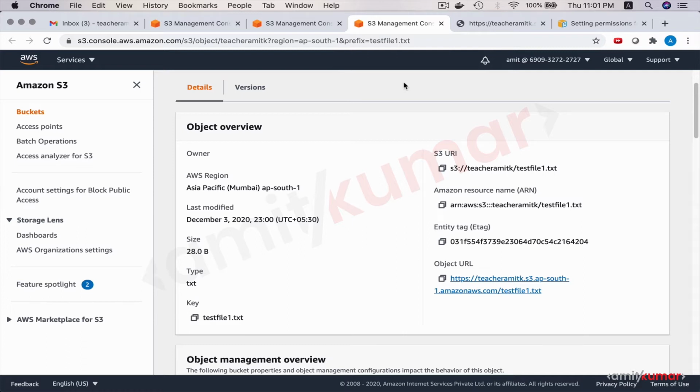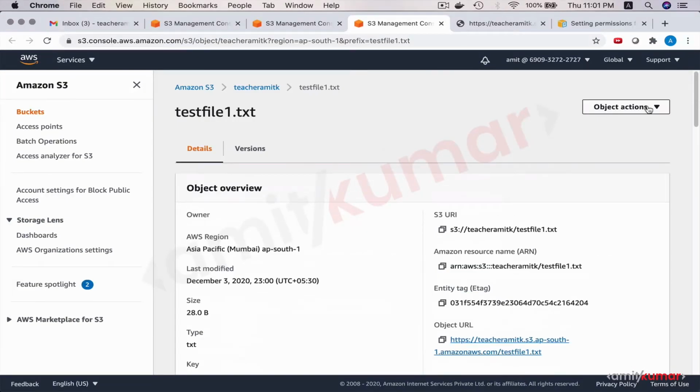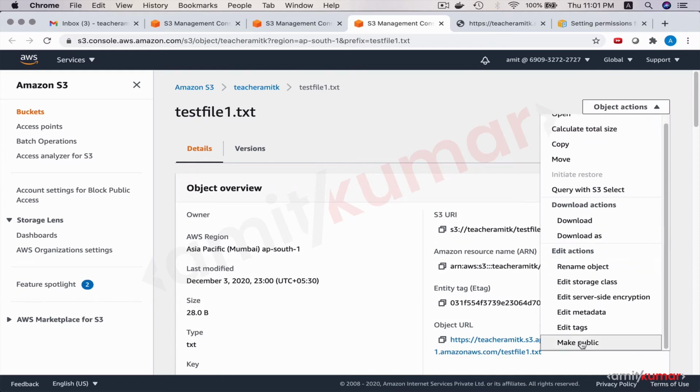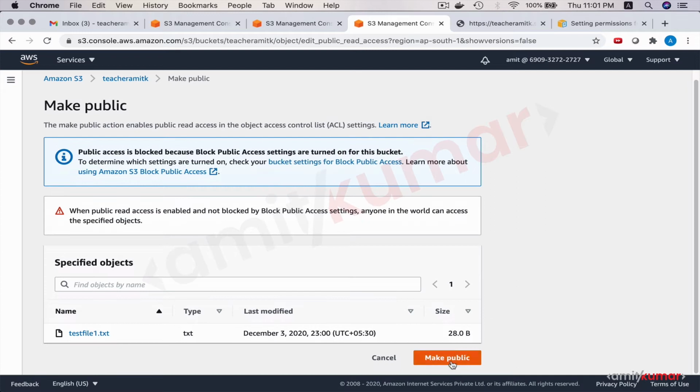So, one more thing. There is something called S3 URI. Please do not confuse S3 URI with object URL, okay? S3 URI will also be useful in a lot of our DevOps workflows, and we'll explore them. Okay. Now, let us try and make this object public. There has to be an option to make it public. Make public.